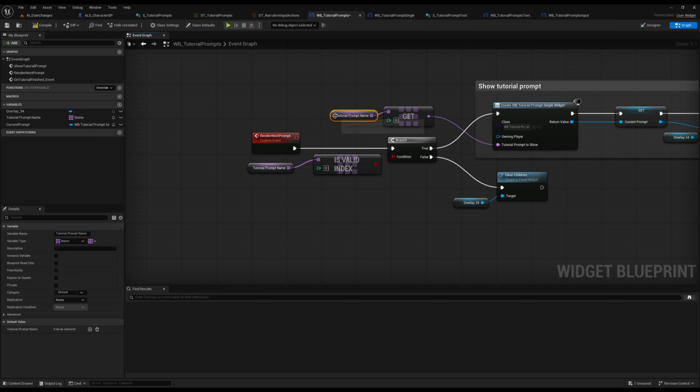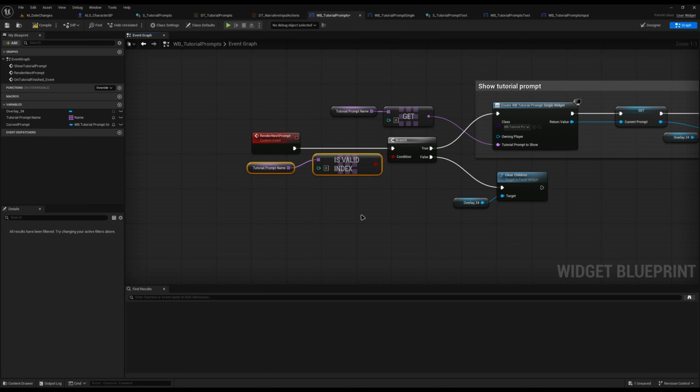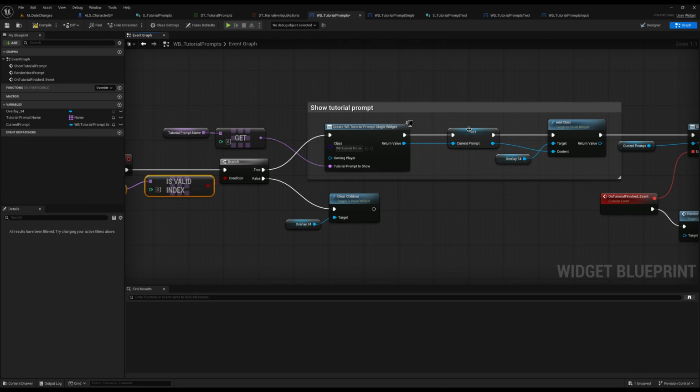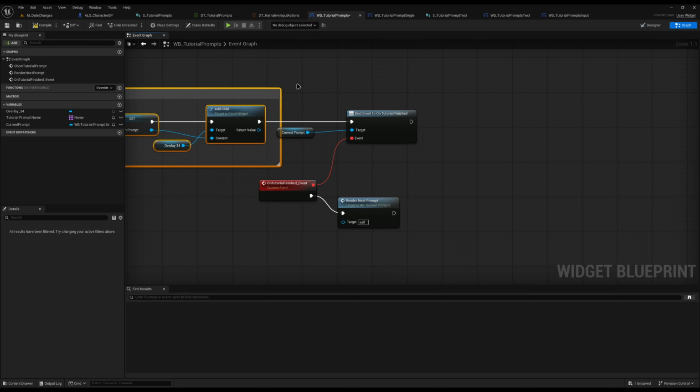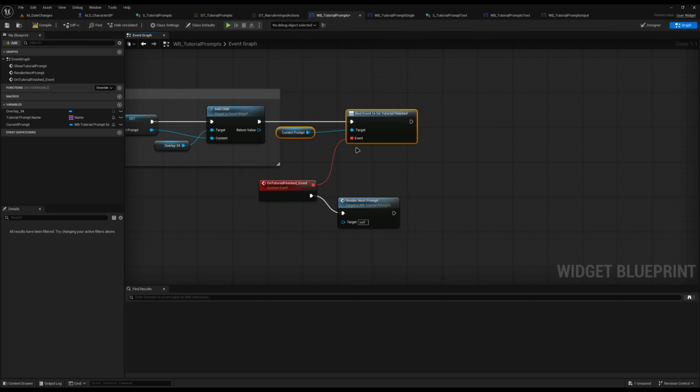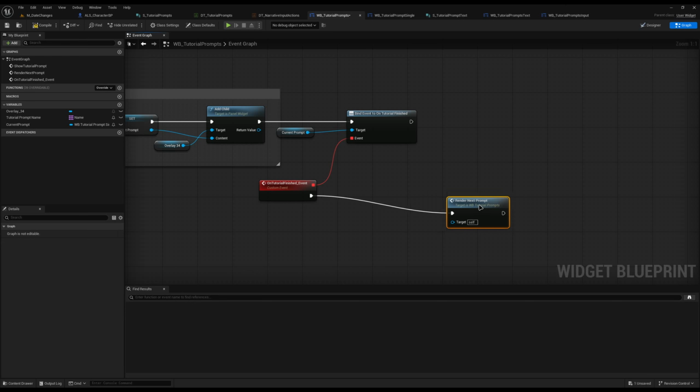There we go. It will check if the current index at the first top of the list is valid. If it's valid, it will then render that widget and show it on the screen. And it will wait for that tutorial to finish. Once it's finished, it will then call render next prompt.